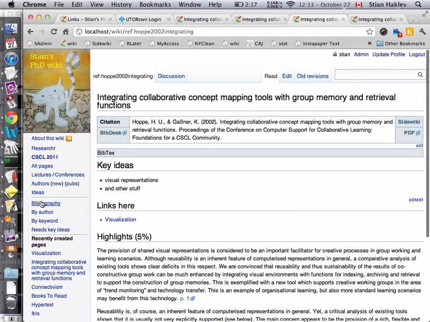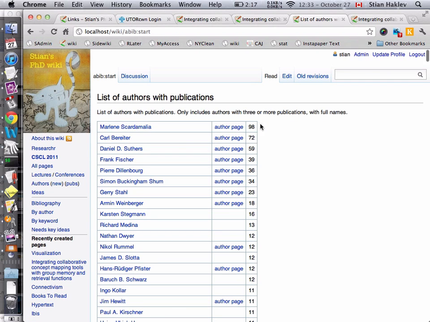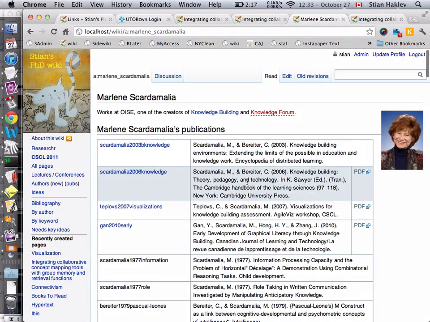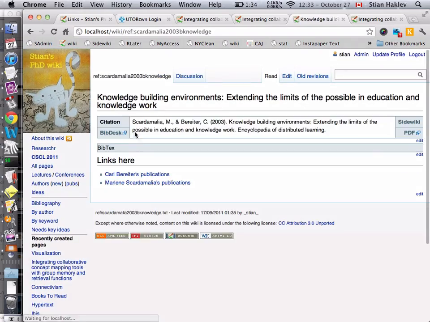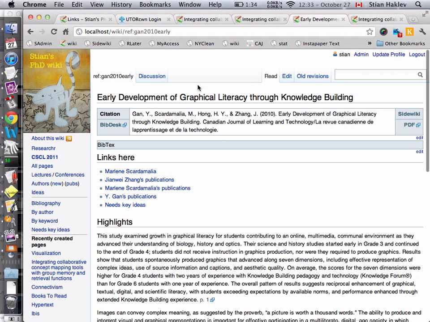And then, of course, it auto generates a bibliography of all your publications. You have a list of the authors, and you can see 98 publications by Marlene. I have some author pages just for myself to keep track of them, and it auto inserts her list of publications. You can go and look at the different publications there. It also picks up the links. So if I link to a publication, for example this one, at another page, it will automatically find it here.